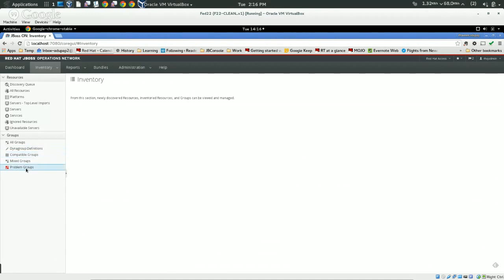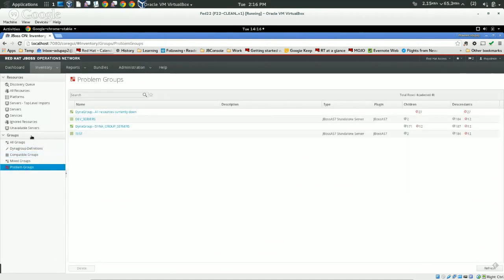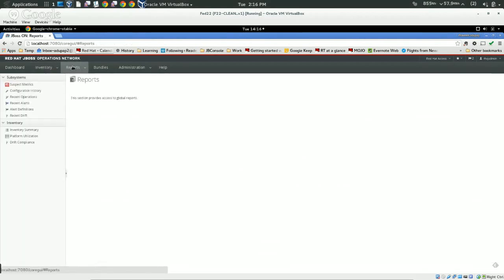So that's the group's point of view, right? Obviously there are other ways to look at problem groups and all that. So that's that. And then the reports. There are some out-of-the-box reports that are available as part of the JON environment.